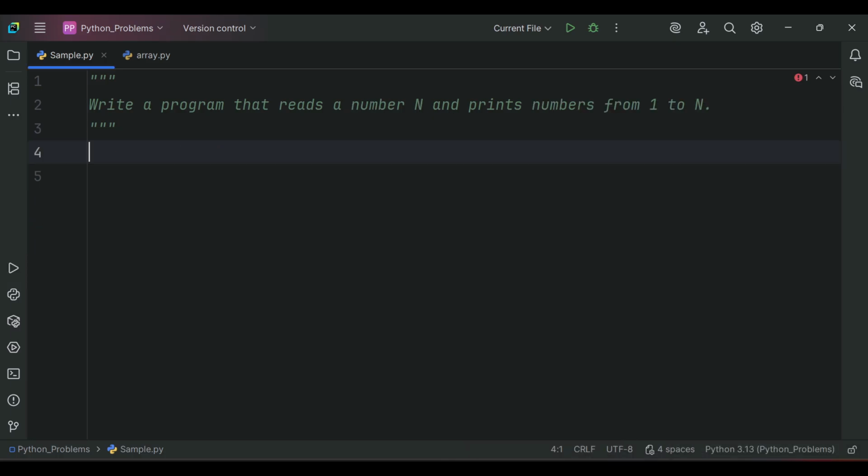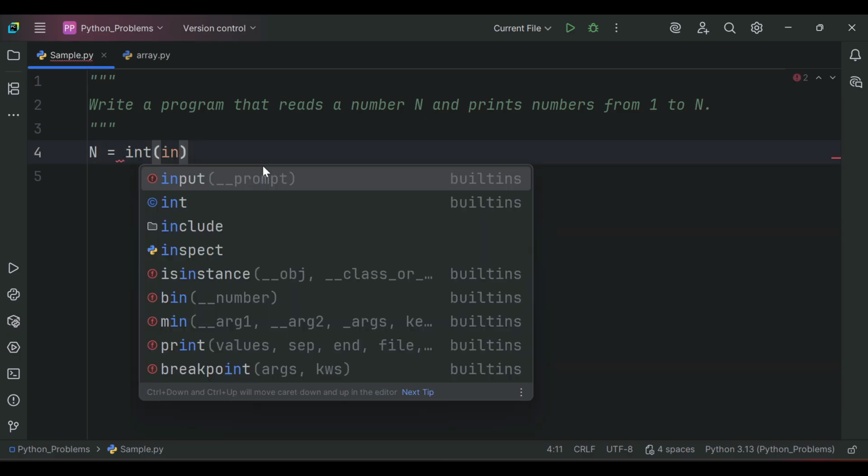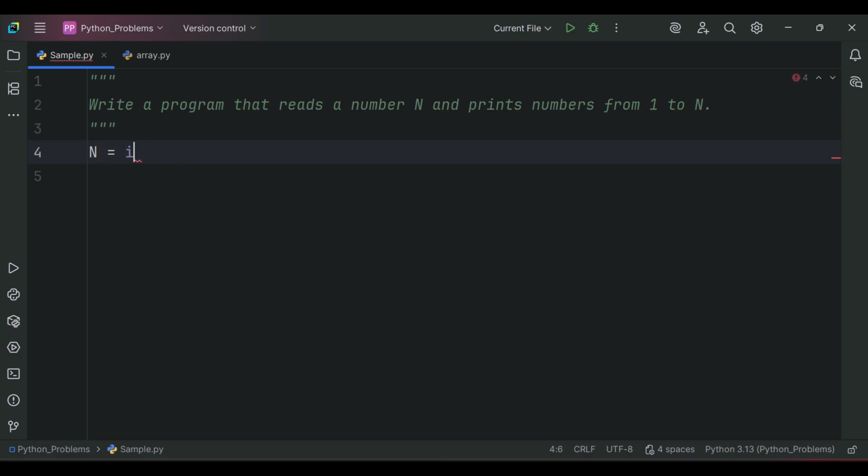Now let's dive into another problem. Now see the third problem. Write a program that reads a number n and prints the numbers from 1 to n. Here it asks for a number n, which means take one number. For example, here I am taking 10 first. What is it asking? Print the numbers from 1 to 10. Here 10 means whatever number was asked.